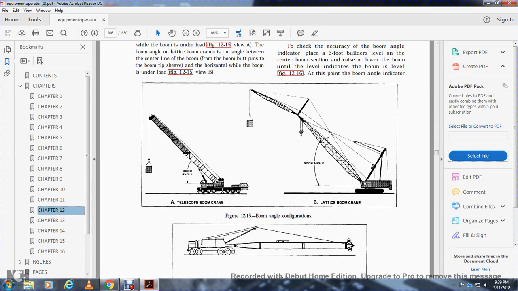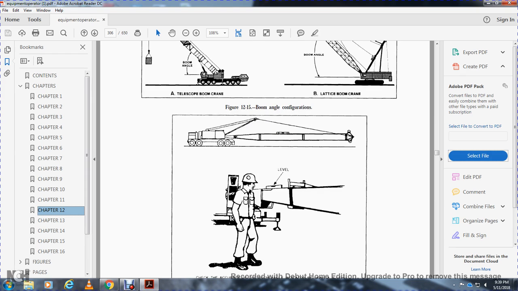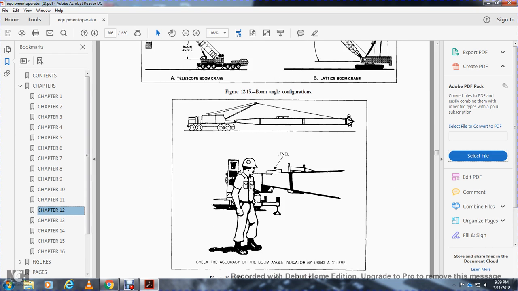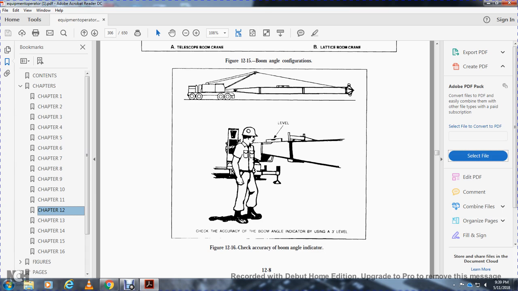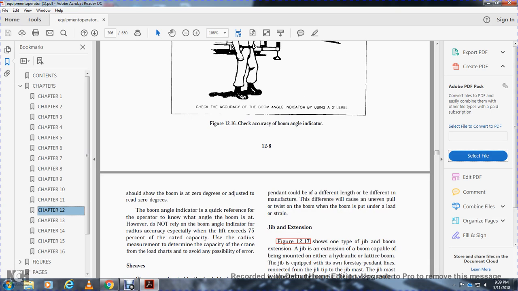Boom angle on a telescoping boom crane and a lattice boom crane. Figure 12.16, checking the accuracy of the boom angle indicator, shows the level on the boom. Check the accuracy of the boom angle indicator using a 3-foot level. Should the indicator not show 0 degrees with the boom level, adjust it to read 0 degrees.